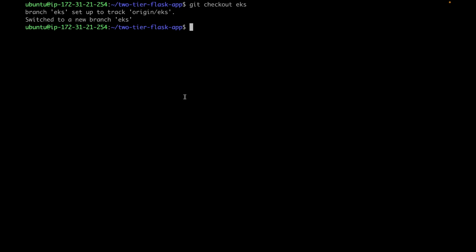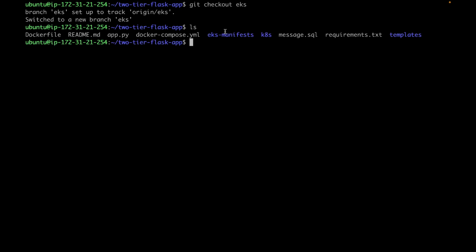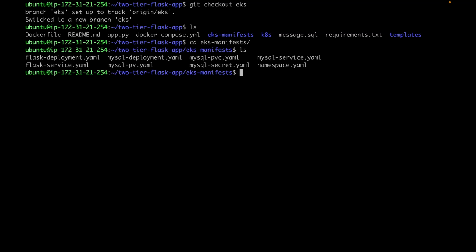So when you do ls, you will find the EKS manifest file folder over there, right? So just go to eks-manifest. When you do an ls, all the manifest files which are actually required are present over here. Now the next thing is we need to create a namespace, right? Either you can do it by command line or with the help of a file. With the command we already saw.